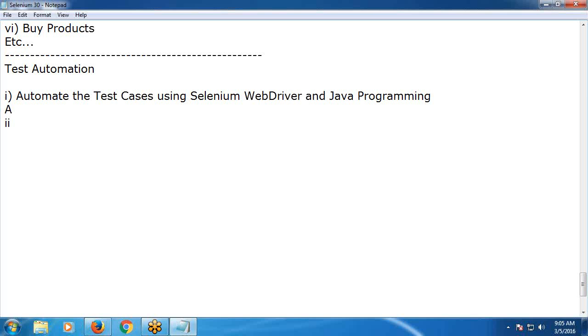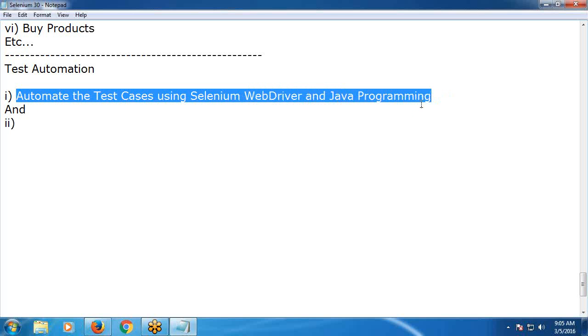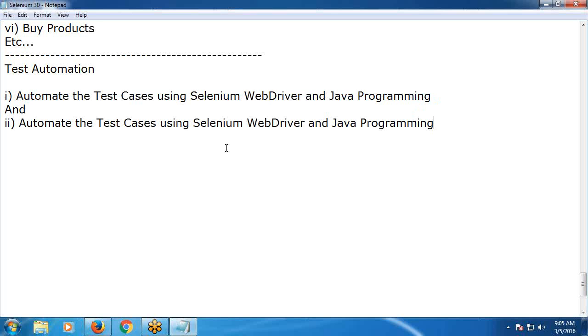You try to automate test cases using Selenium WebDriver, Java programming and TestNG. Observe, yesterday for data-driven testing for admin login functionality, we used all these three features.